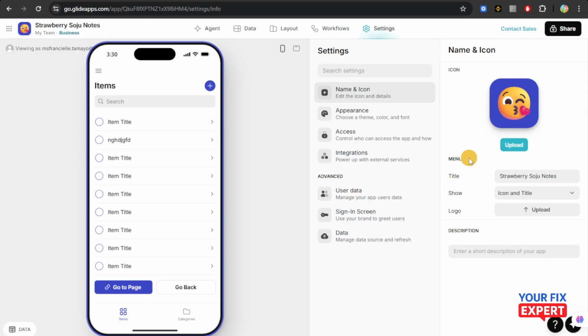Now after that, you just have to click on save, and that's it. That is how you're going to customize app name and icon in Glide.